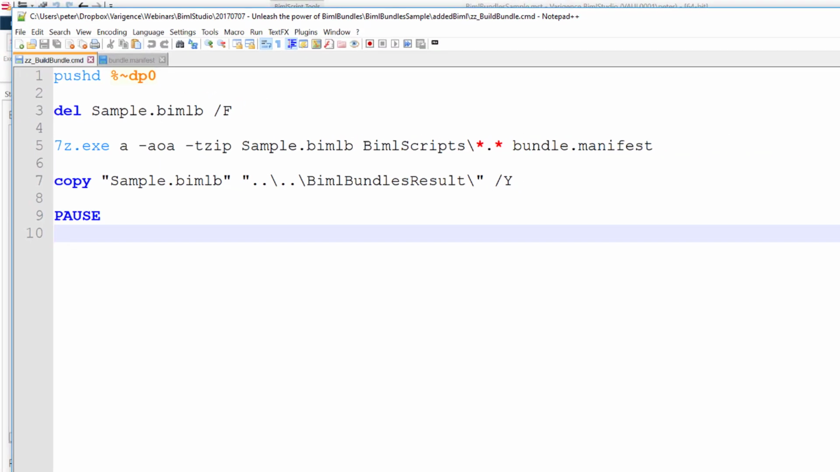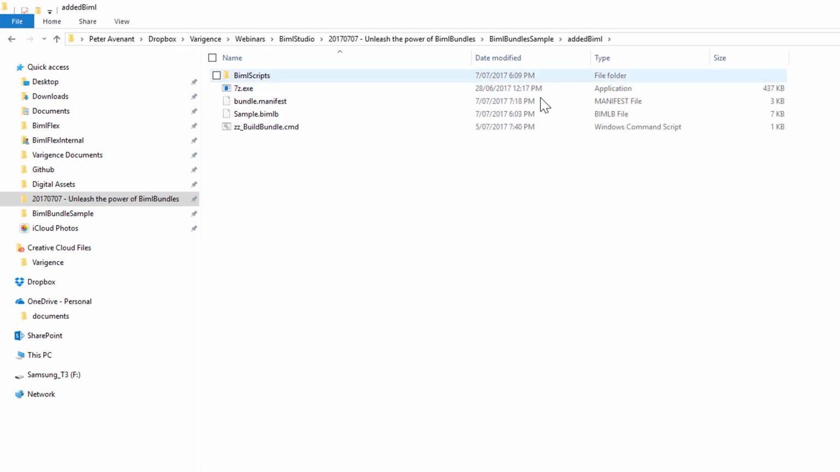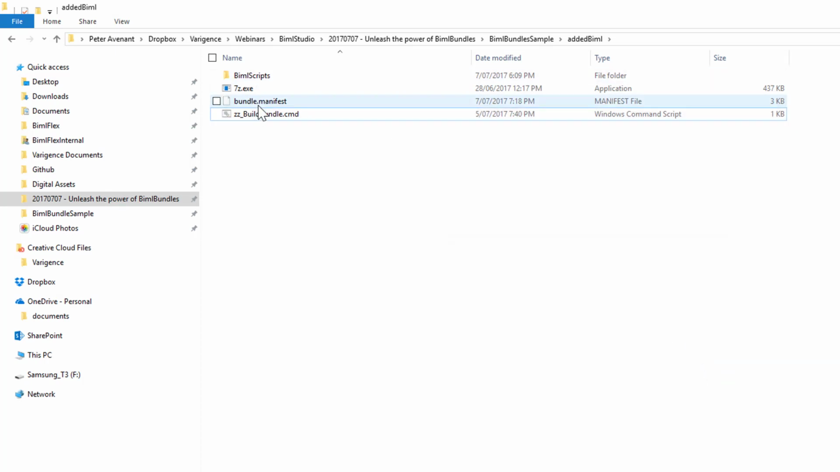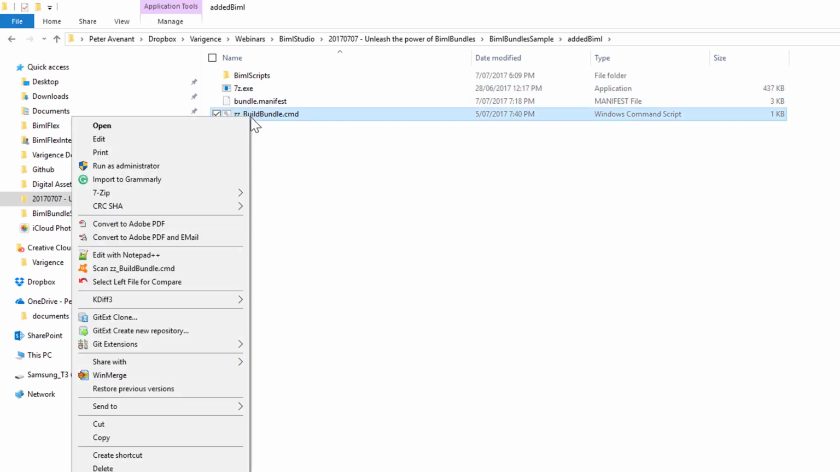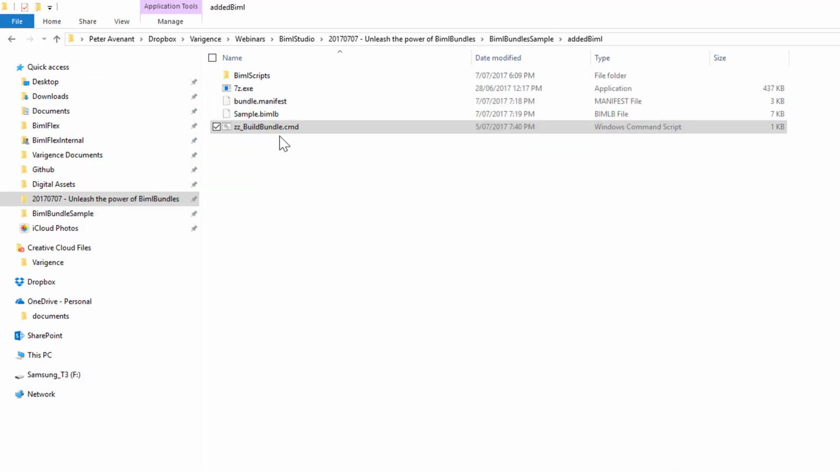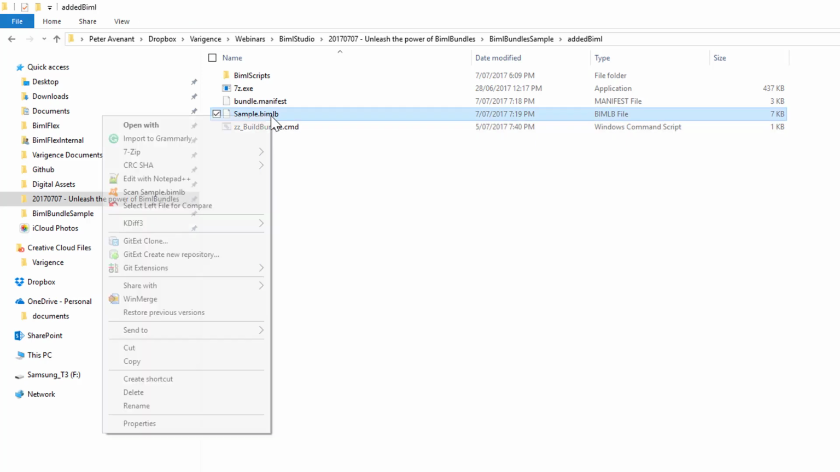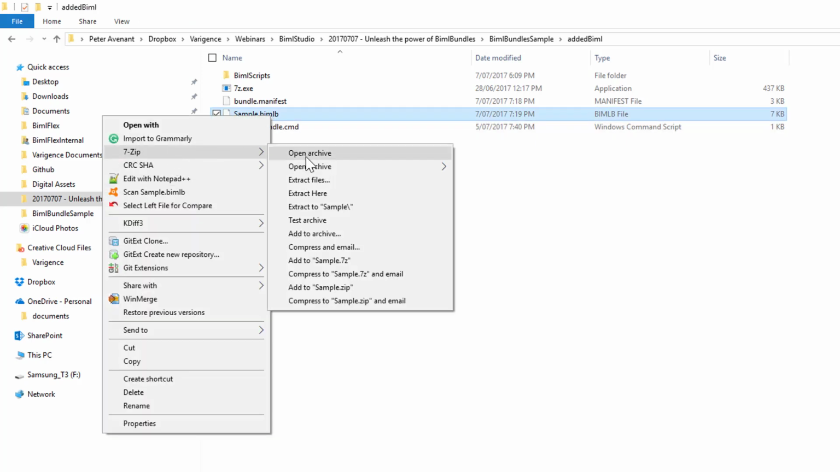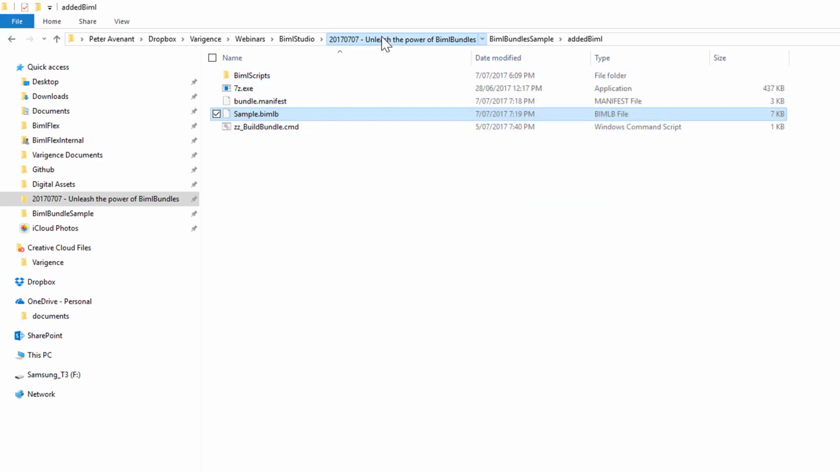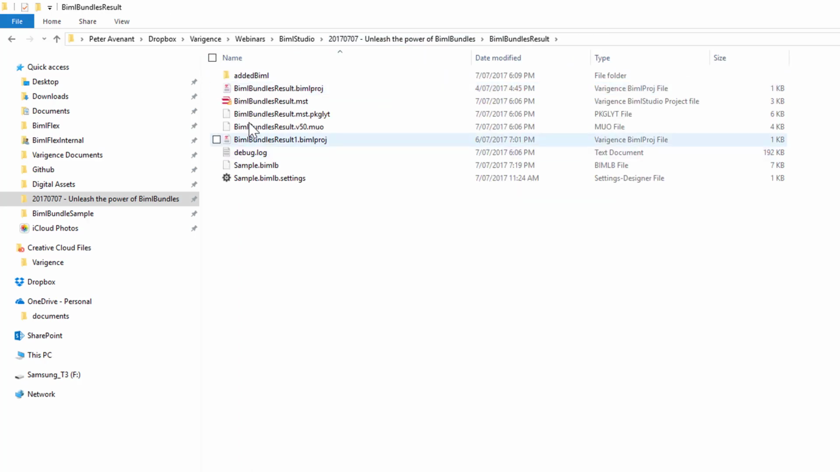So let's go ahead and run this. I'm going to go into my solution here. I'll delete that bundle file here. So here's my manifest, and 7-zip's little utility, and I'll just run this as administrator, and that's it. Now what it's done is it's created this bundle file here. And again, as I said, if I open the archive here, you'll see it's just a zip file. But it has also copied the file up to this project here.